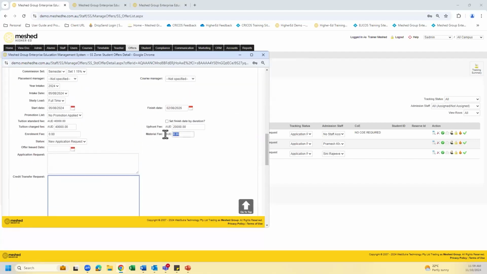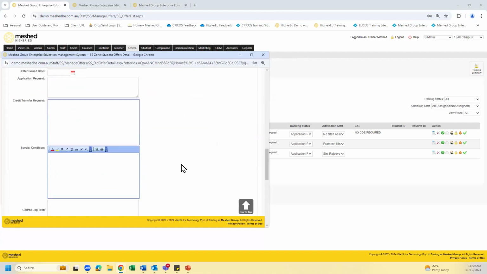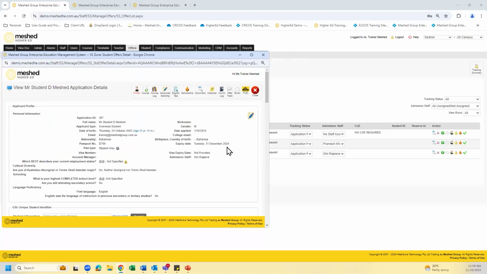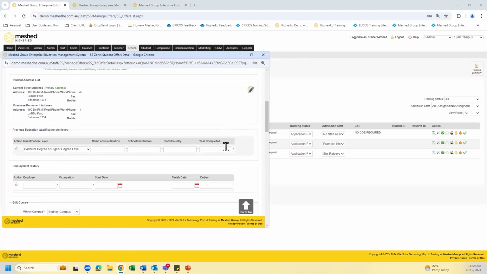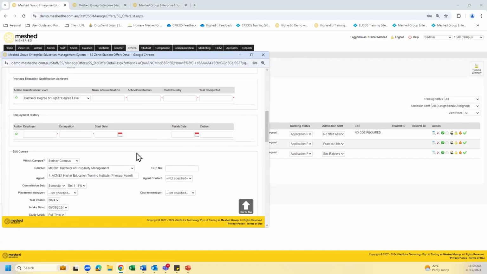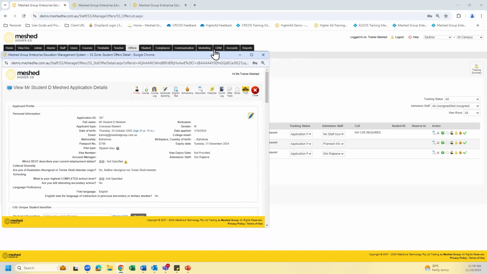Okay, so for example, I'm adding my material fee, $100, and I just click save. So this way, I have saved the changes. All right, so there's also a few icons up in here.